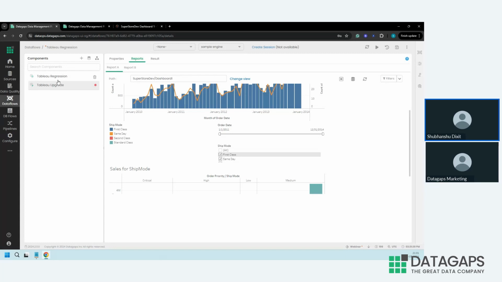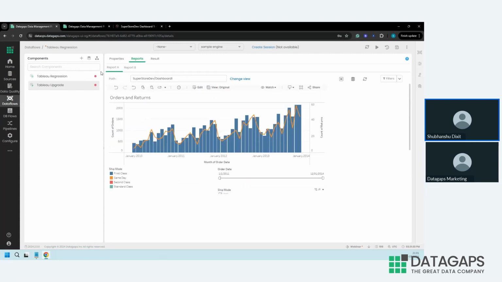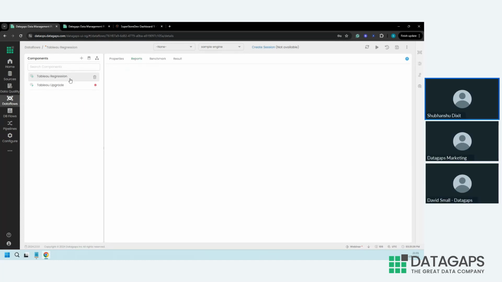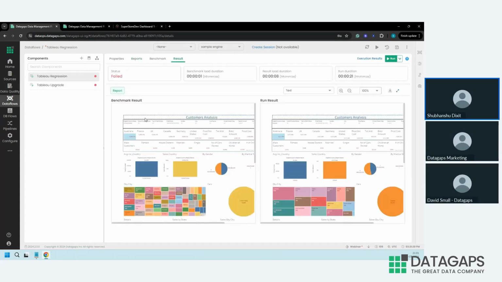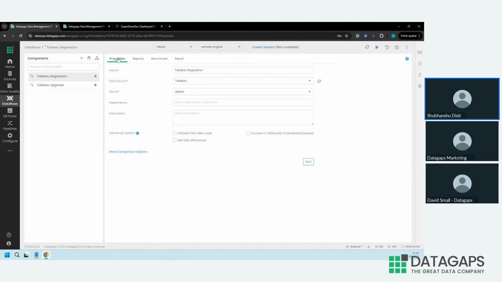Quickly, to cover the other use case: so far we have been discussing something along the lines of upgrade testing. Now let's quickly touch base on regression. You'll see our regression test case is quite similar to our upgrade test case, except here in properties, we have a single use case itself.